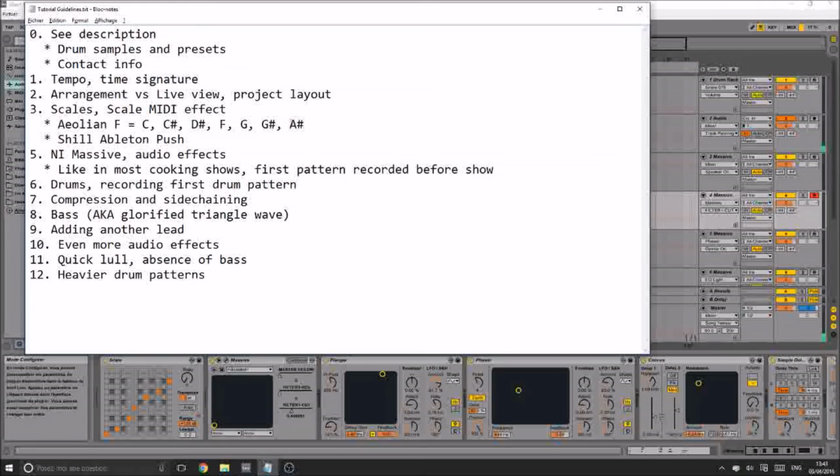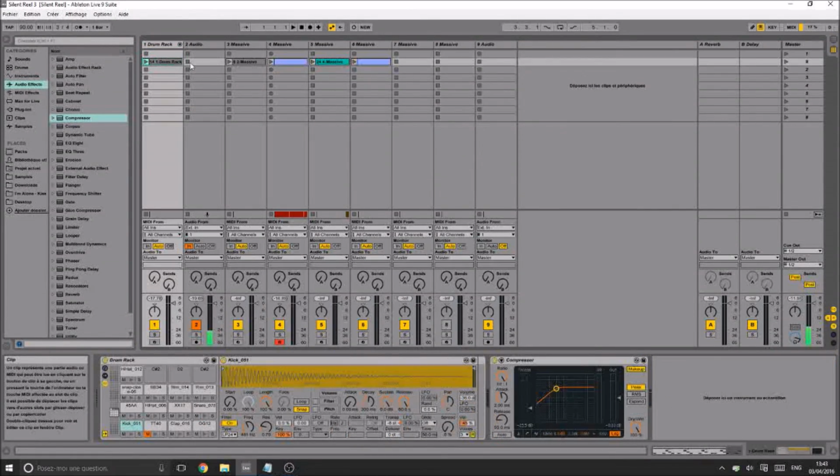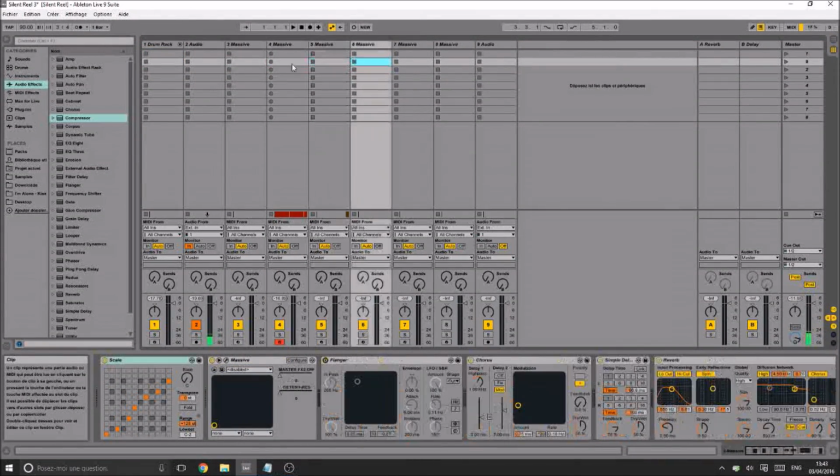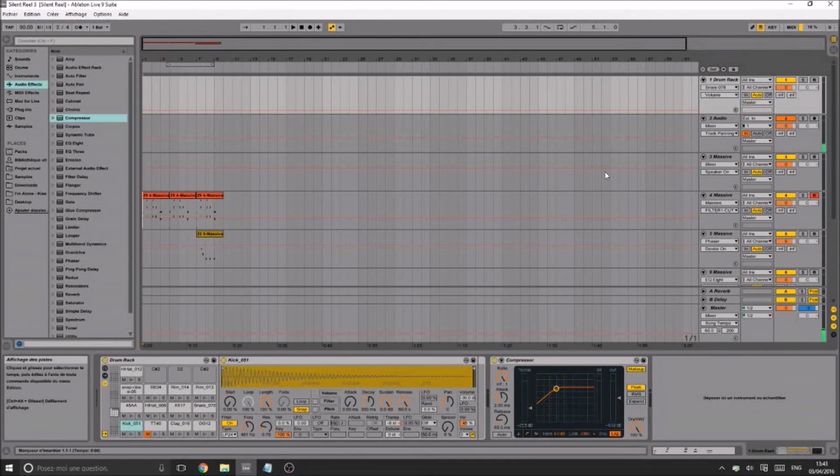Let me take my little guide here. Views. Normally when I am producing a song, I will stick to the arrangement view. I will use the live view here when I am making live sets and playing live shows. But for the most part, when I'm first writing the song, I'll stick to the arrangement view.